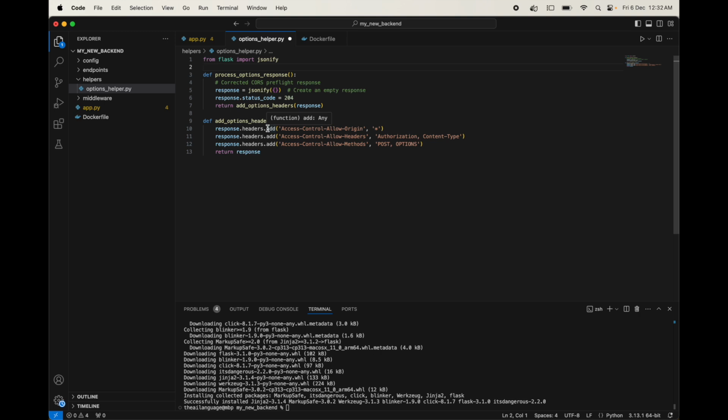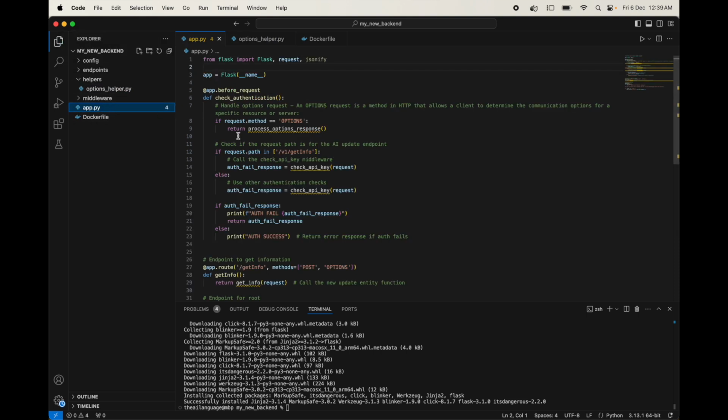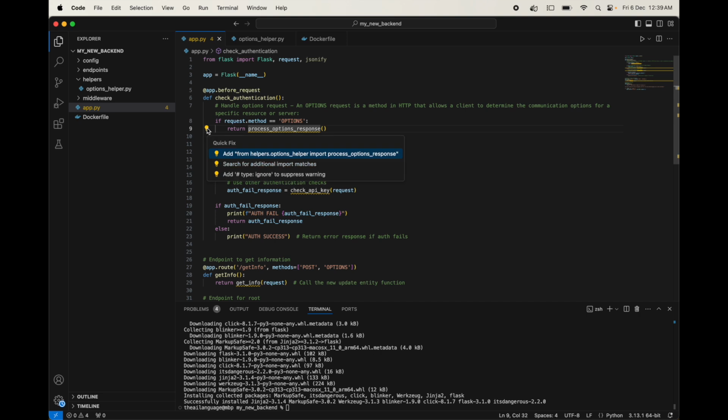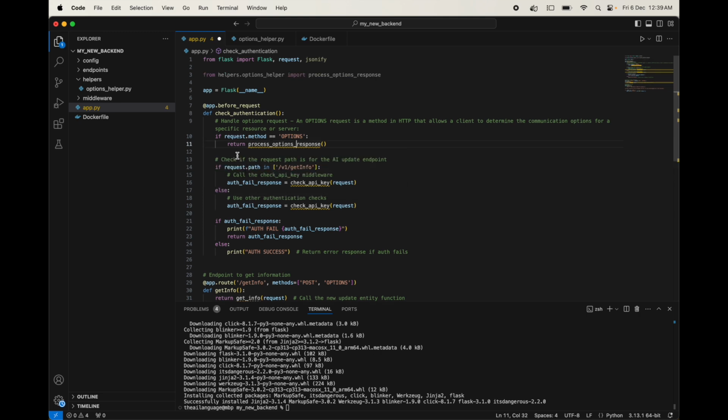So that your client, which makes this options call before making the actual post call, knows that all this is allowed, and then it can actually successfully make the post call and successfully receive a response based on that. Okay, so let's save this file and go back to our app.py, and then try to actually import this. So it gives me a quick fix, from helpers.options_helper import process options response, which seems good, and now I have this imported.